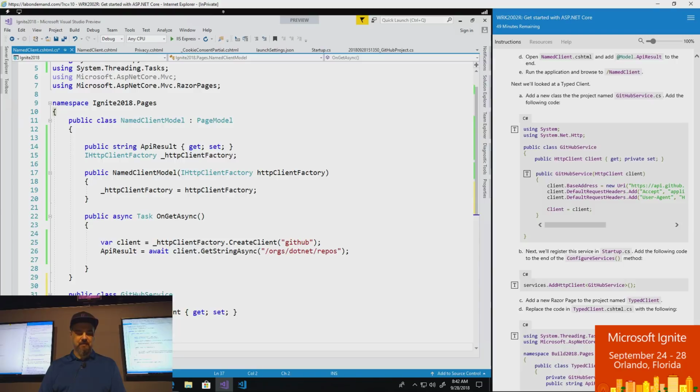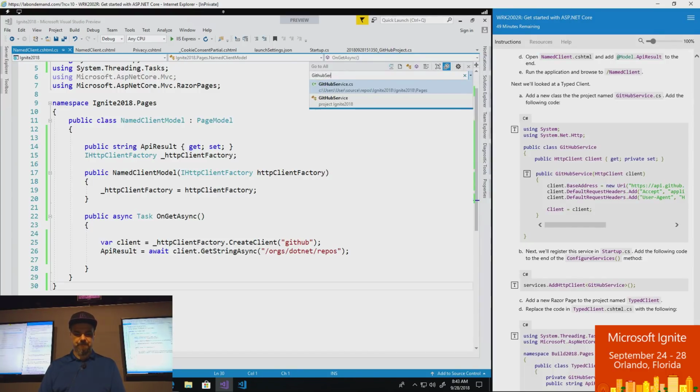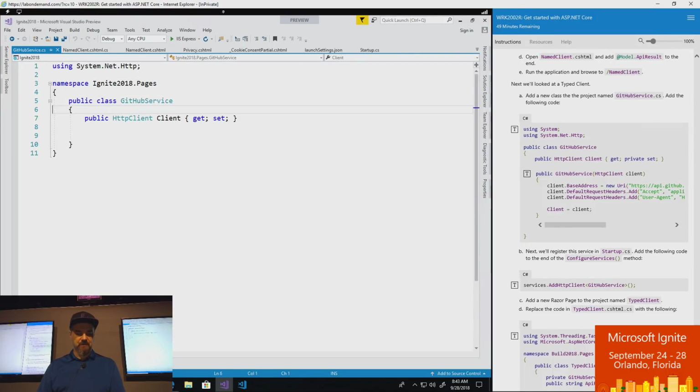Let me scoot that up a little bit. It's too low on the screen. Actually, it won't scoot up. So I'm going to Control dot and move this to another file. Fantastic. I'll Control dot to get over there. There it is. So there's my client. And now let's actually create a constructor that receives an HttpClient that we'll use here. So public GitHubService, and we're going to receive an HttpClient. We'll just call it client.